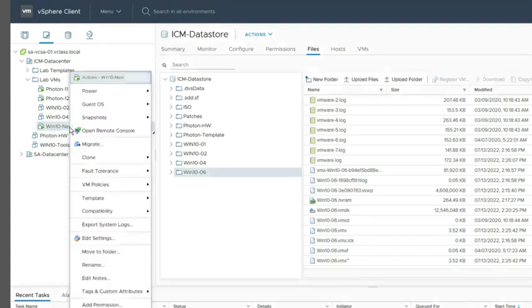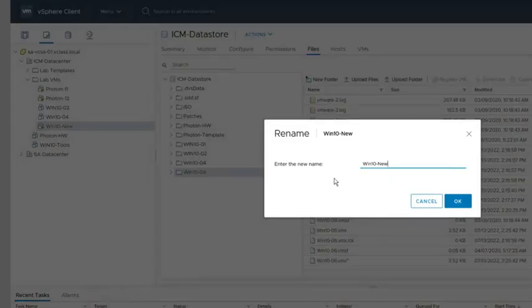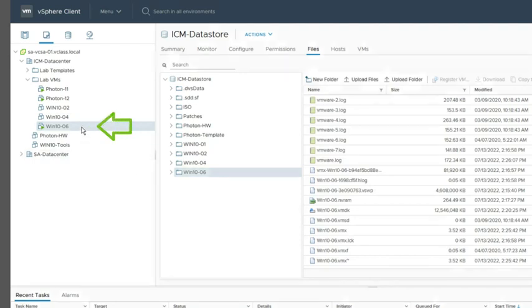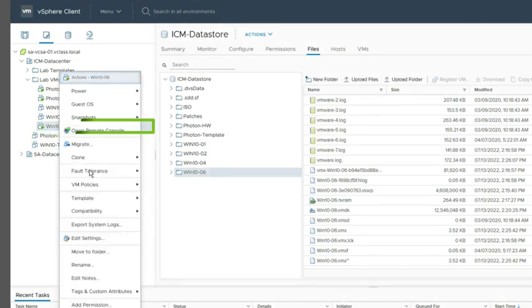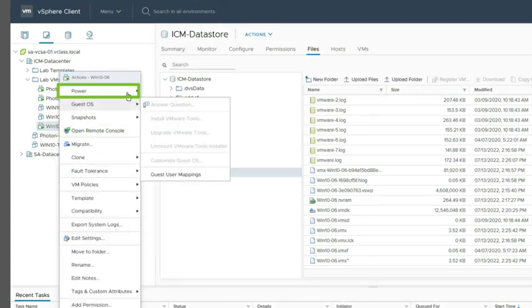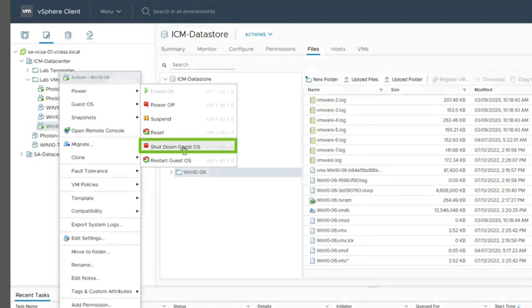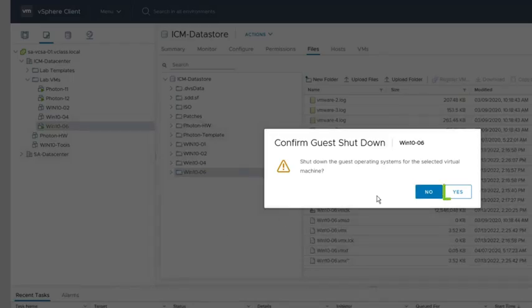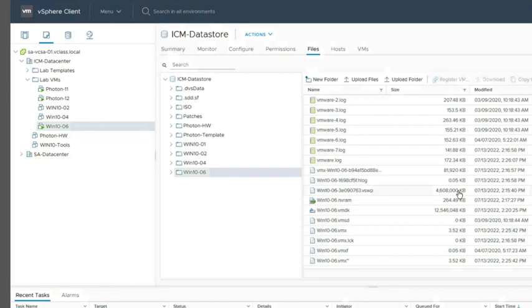Now let's change the name back to what it was. So we right-click the virtual machine again and we rename it to Win10.06. And again, you see it's instantly updated here. Okay, so we don't need that virtual machine running anymore. Let me shut down the VM. And this wraps up this lab.